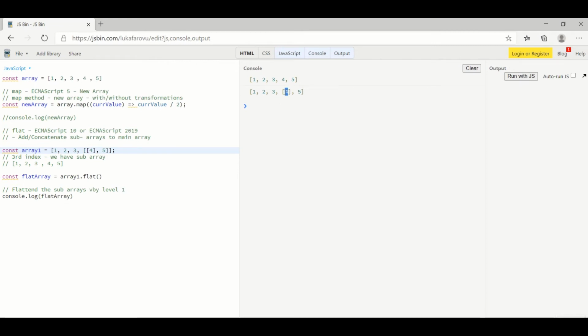So here you can see that the 4 is a subarray inside a subarray, so that's why it did not flatten the nested subarray. So it only flattened by 1. So only this one, the first subarray, was removed, and this is how we see it in the output. So this is the output.